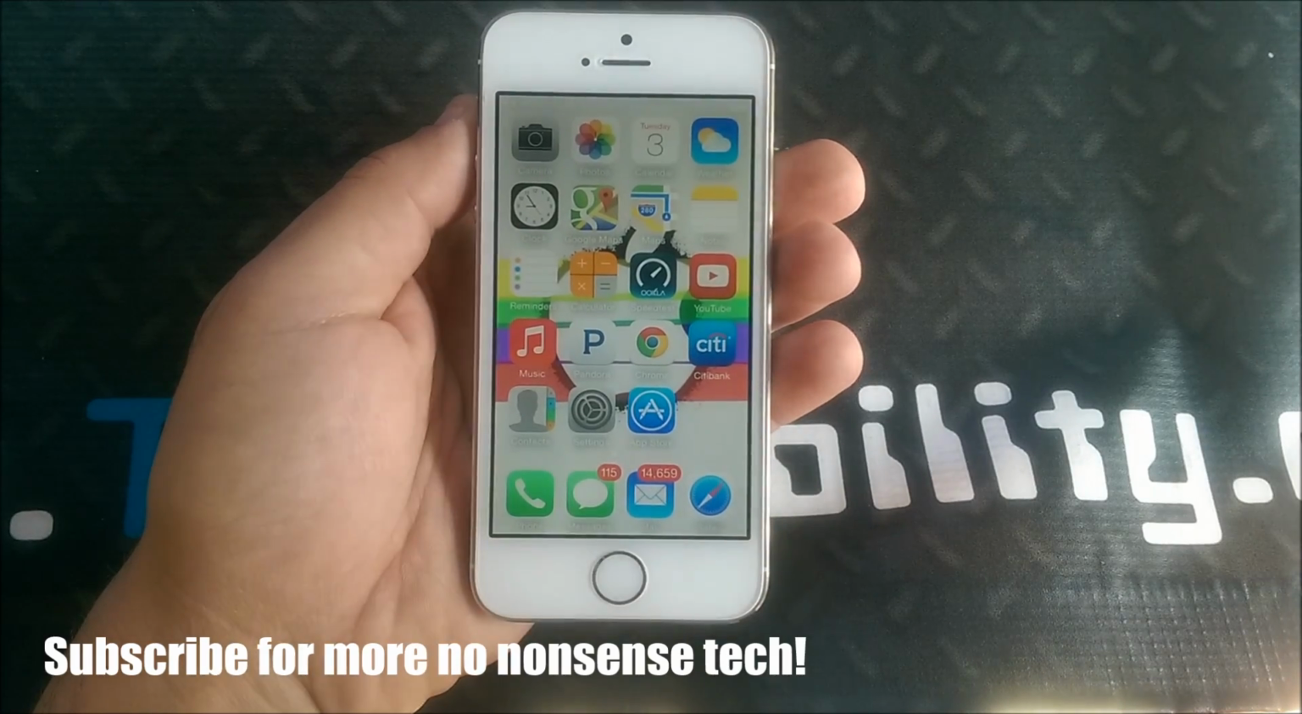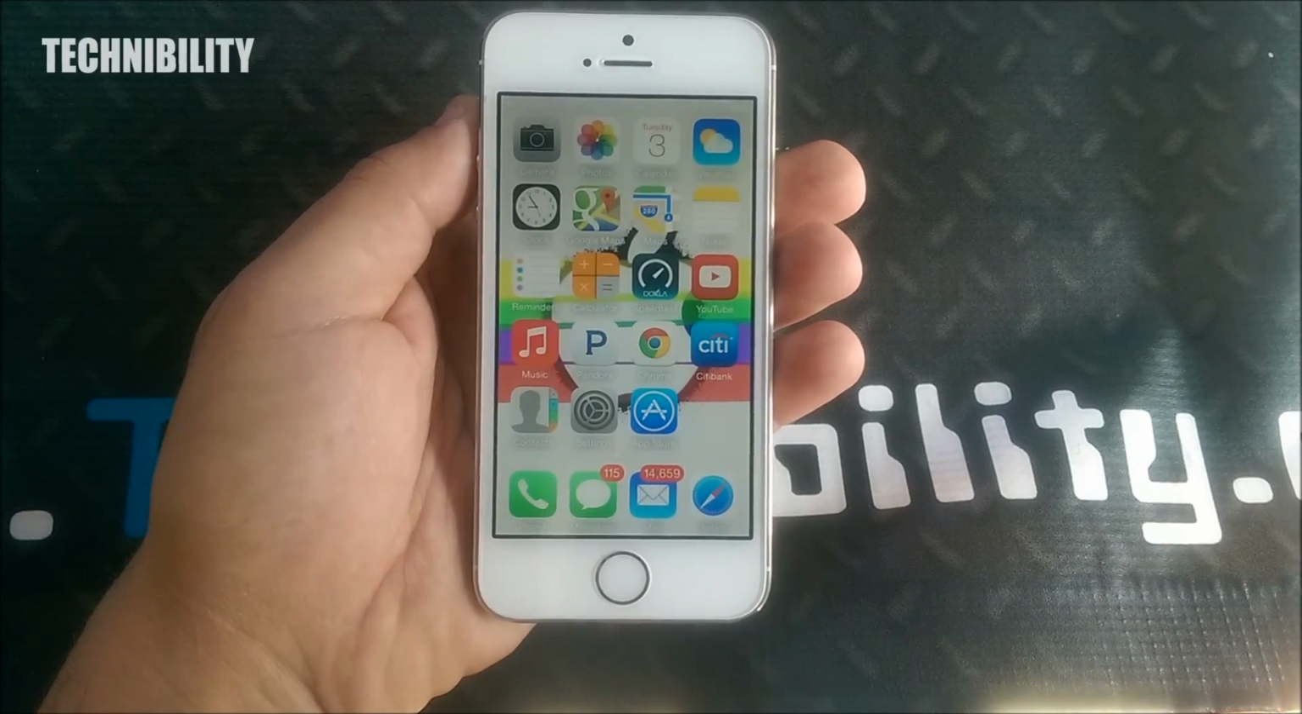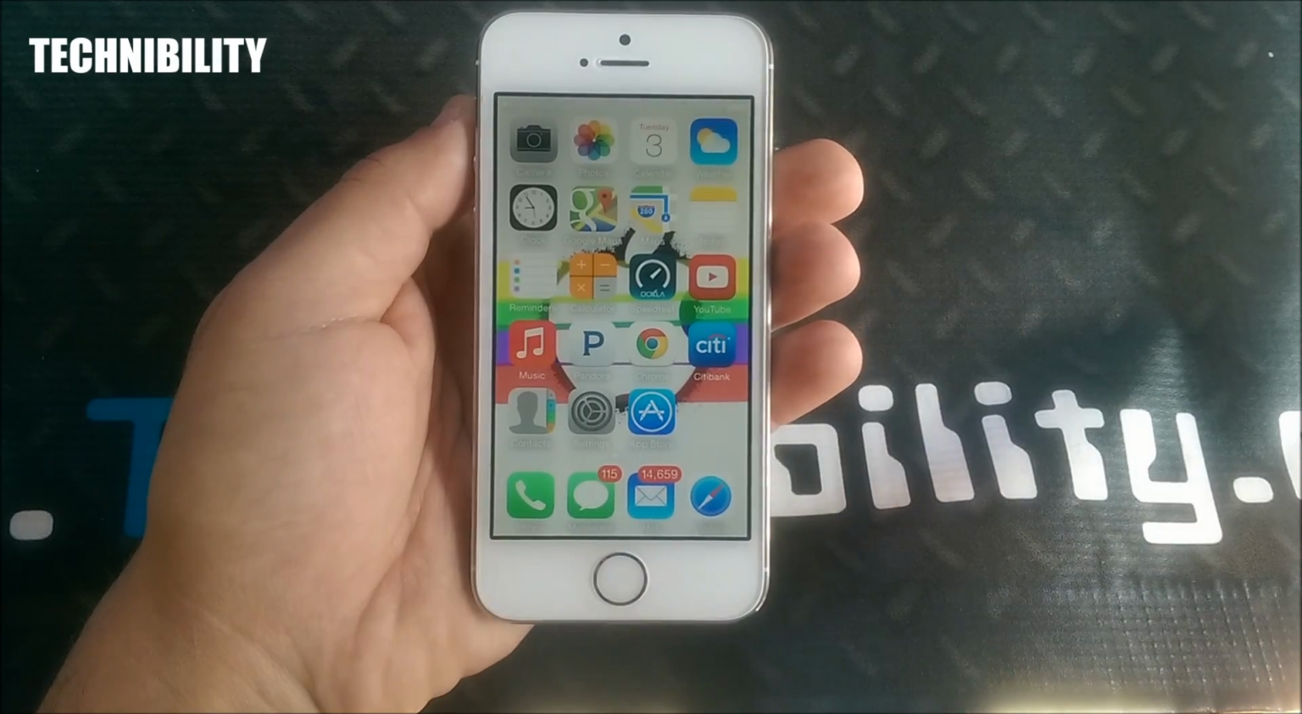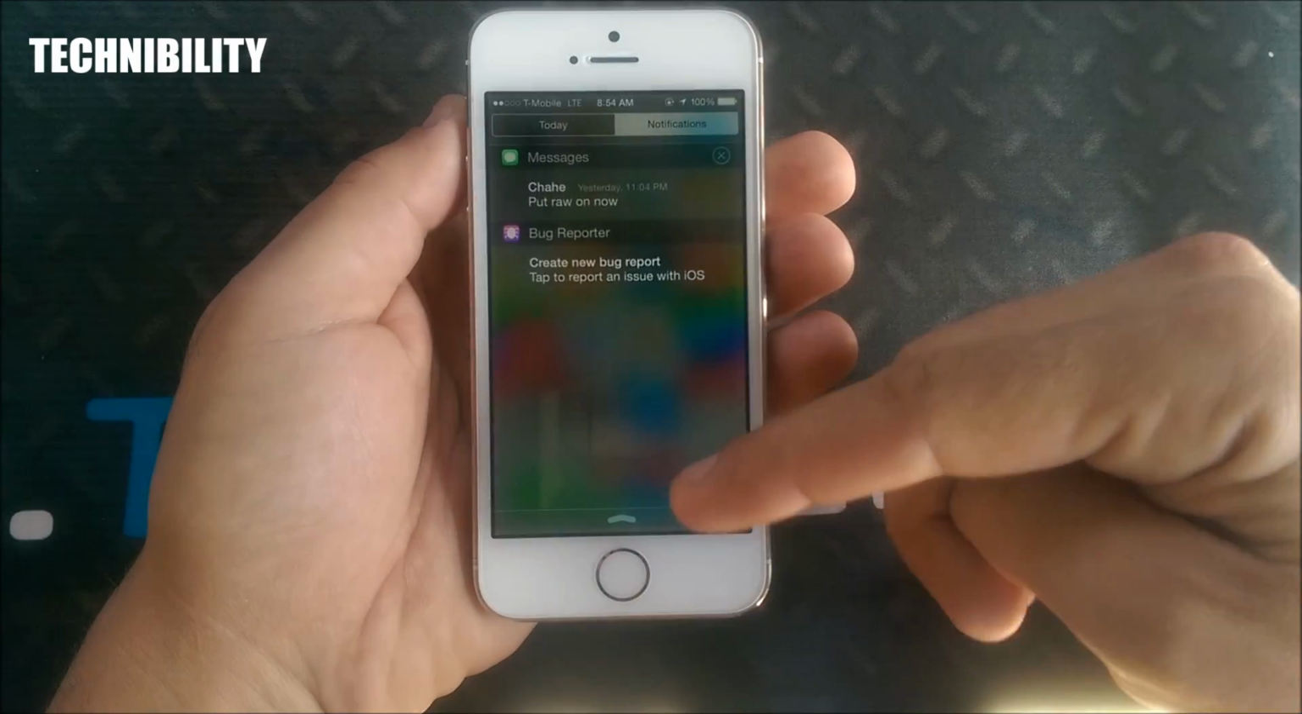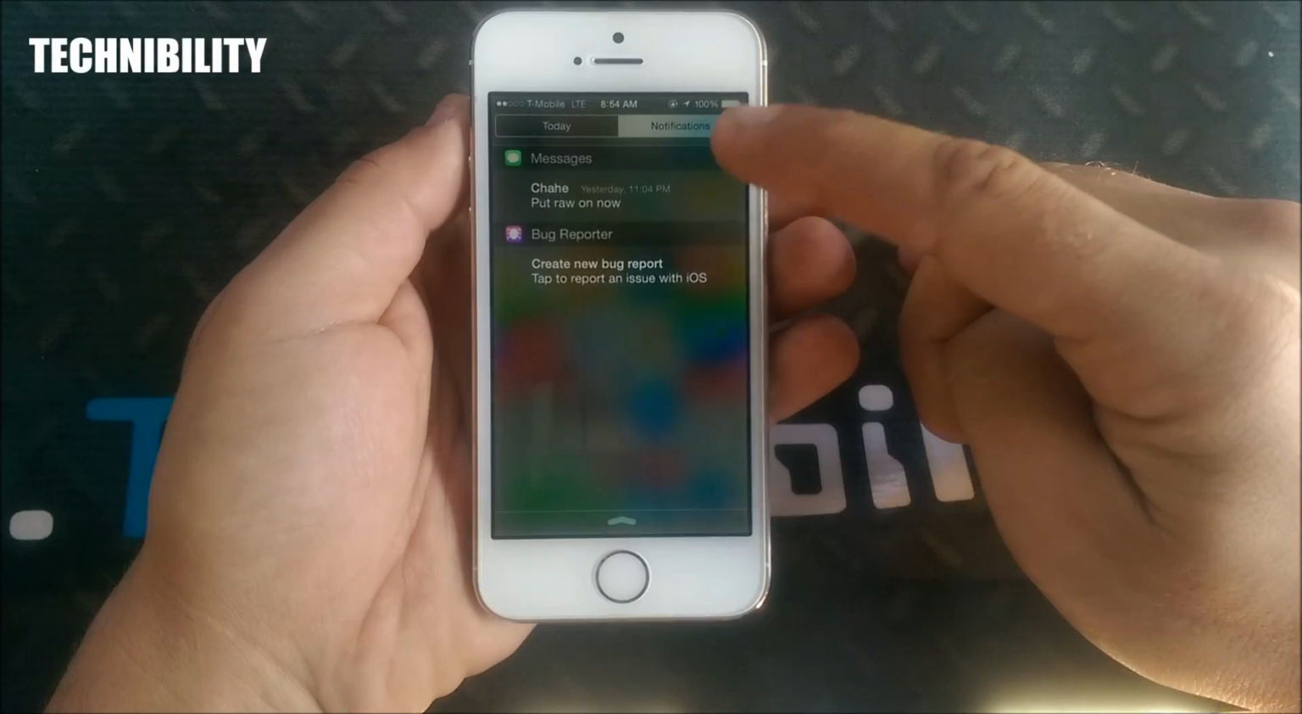So if you guys aren't familiar, we've done a lot of beta videos, including iOS 7 betas when it was initially released. We're going to do the same here with iOS 8. So bear with us. Each beta build will have its own review.